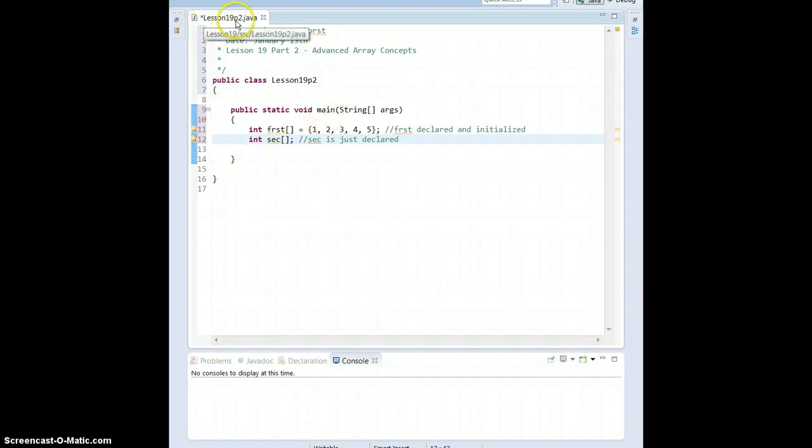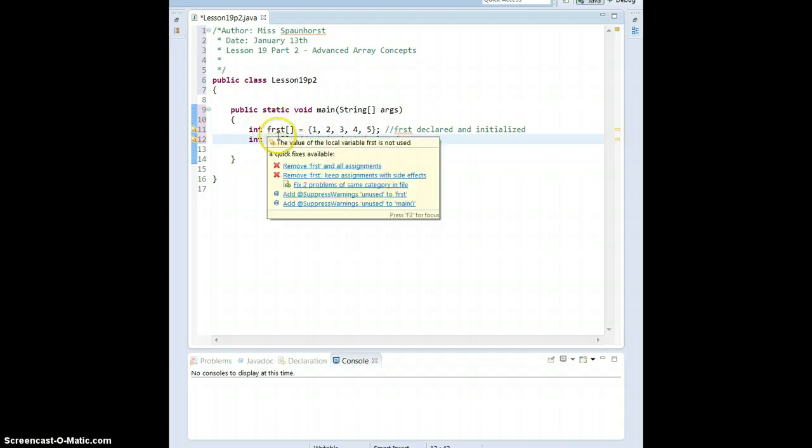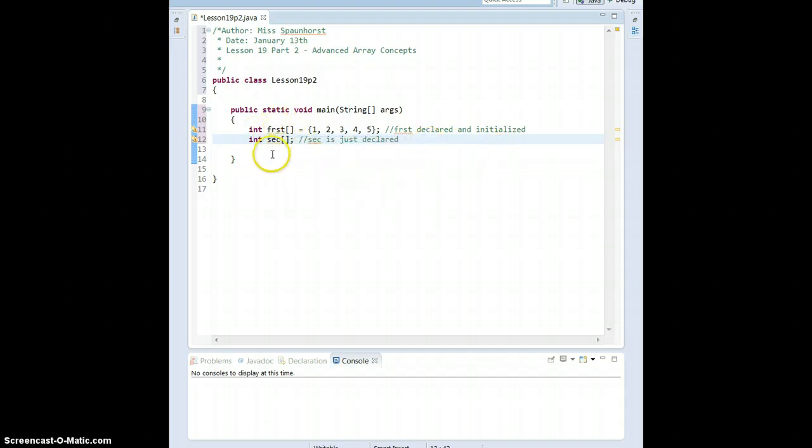You'll see that I created a new Java project called P2. I declared and initialized an integer array that I called first, without the I. And then I declared a secondary array that I called sec. Because arrays are objects, two or more variables can refer to the same array.